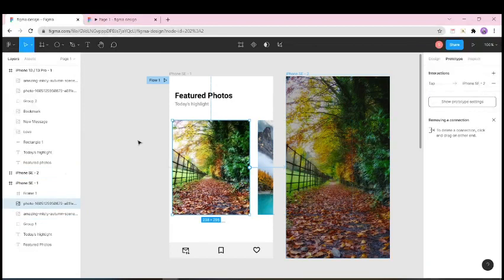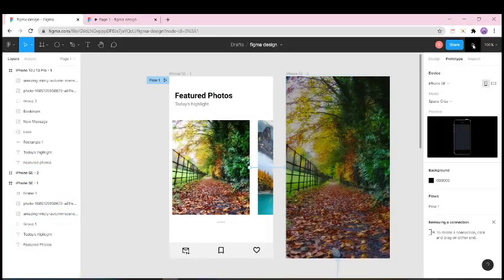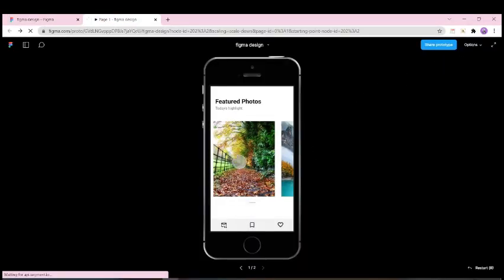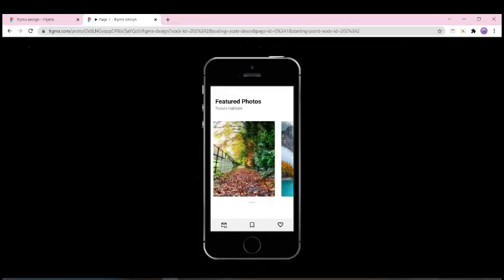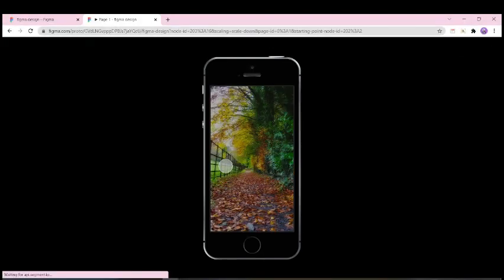So now we have connected our frames. So now let's play and check. So if I click on this, so now we have connected our two frames. If I click on this frame, then it will show me the whole picture in full screen mode. This happens because we have connected the two frames and we have used prototyping.